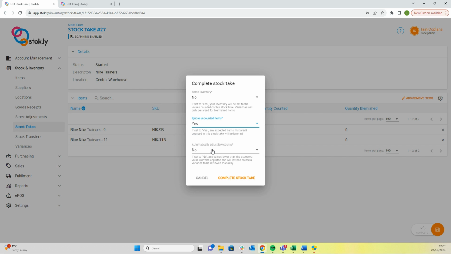Finally, the last new setting, automatically adjust low counts, by default will be set to no. In this example, we were expecting 10 of the size 9 trainer and we only counted 9. If set to no for automatically adjust low counts, when we submit this stock take, we are expecting a variance to be created saying that we are expecting 10, we've only counted 9, would you like to adjust that inventory? So when set to no, no inventory adjustments will be done at the point of completing the stock take.